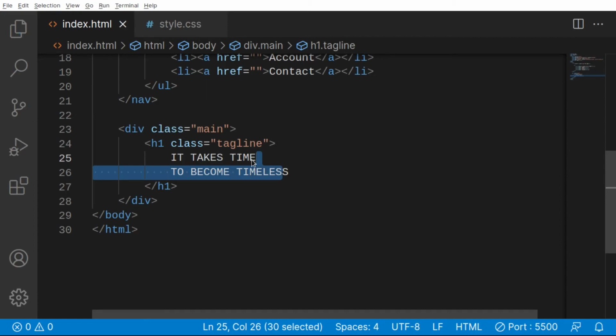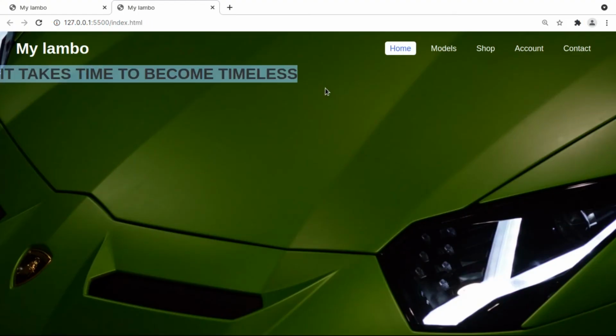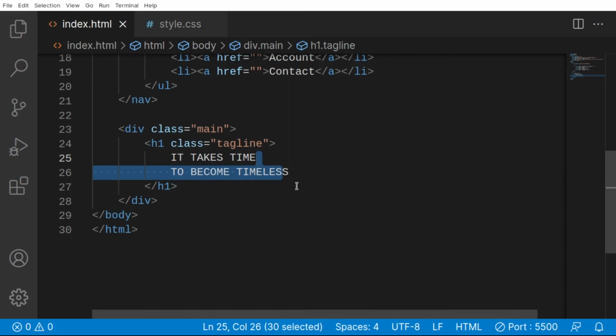and save this. Right now I can see in here we have text coming up in the same line, but we don't want the text to come in the same line, so we are going to break the text from in here using a br tag. Let's save it.